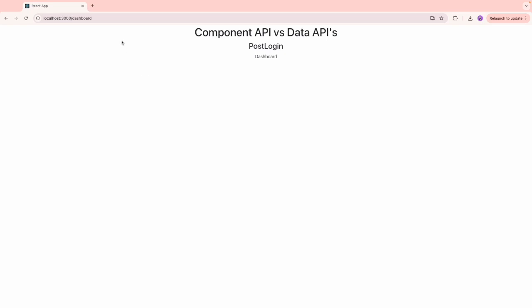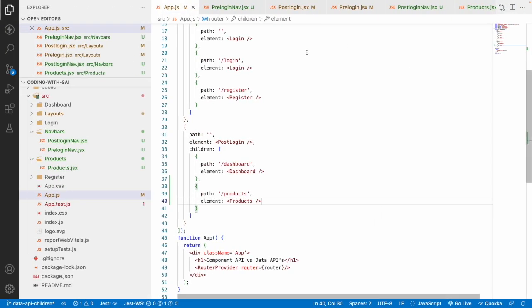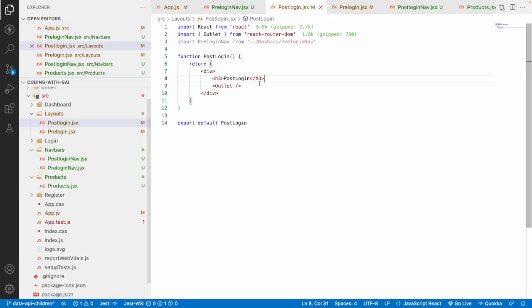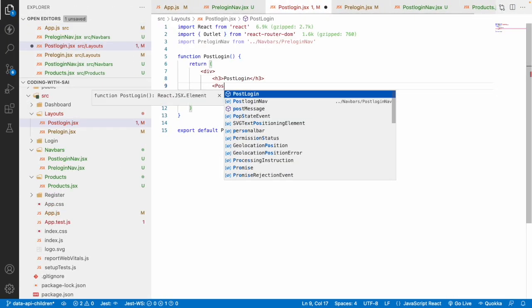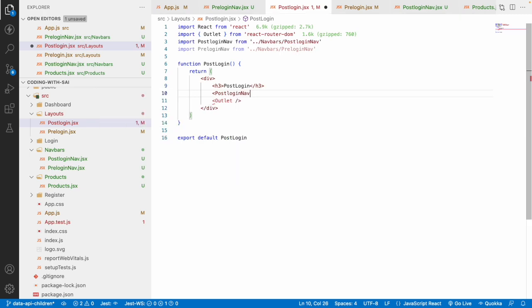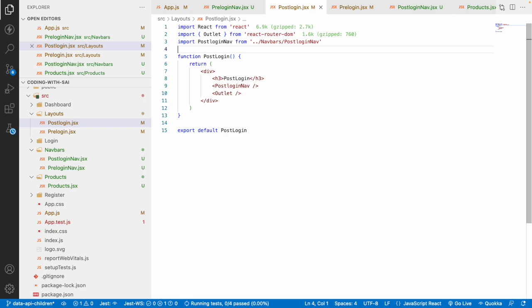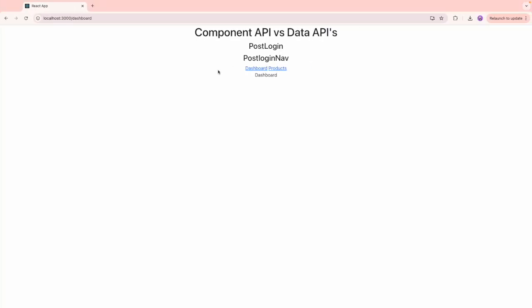So you can go here and nothing is visible because we have not integrated the navigation inside our post login. So let me go into post login, and here I'll integrate something called as post login nav and save this. Now this navigation will be common for all my post login layout routes. So let me go here and you can see the dashboard and products. When I click on products, the products is launched. When I click on dashboard, dashboard is launched.